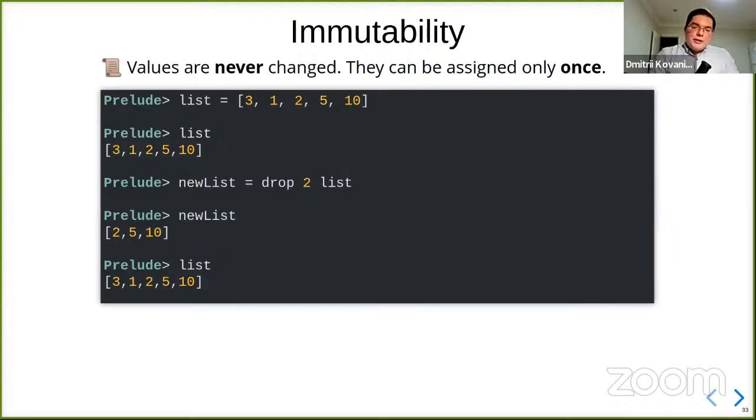So function drop doesn't change the initial list, and well, it cannot. In Haskell, you cannot change values, so how could this function even change this? All values are immutable. So you cannot change. All you can do is create new values, new variables equal to new values.